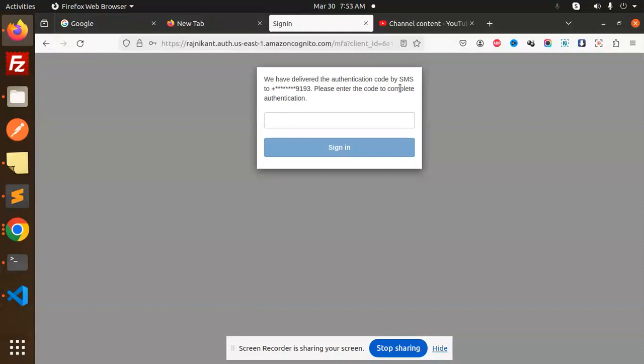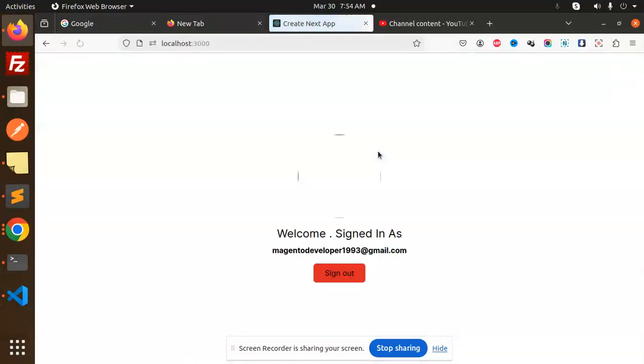So let me check if the code is received. I need to add the code over here, that is 329 215, and I do sign in, and here you can see that I get my details. Okay, so welcome to Magento developer 1993.